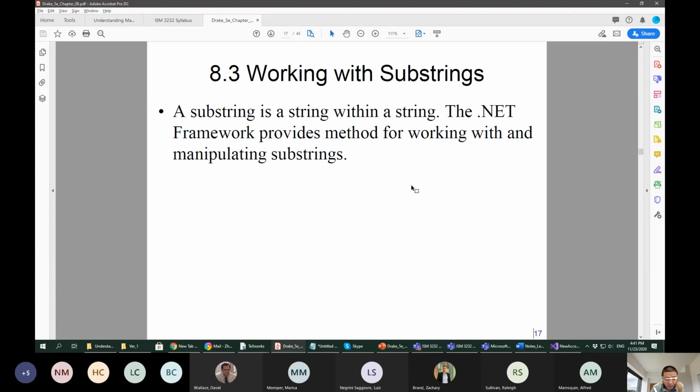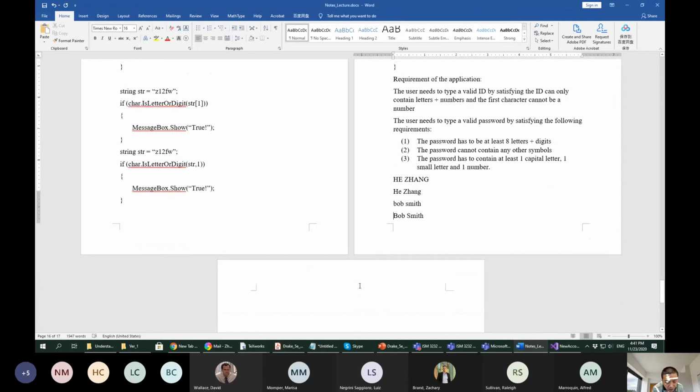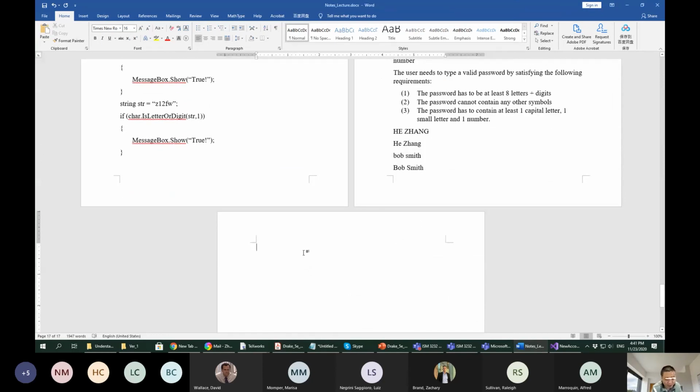So now let's see something about working with substrings. So what is a substring? Okay, what is a substring? For example, if you see a sentence, so: today there is a football game in Tampa, for example. In Tampa, right? These are sentences, right?